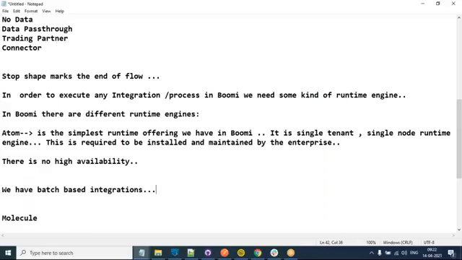Okay, whenever we have batch-based integration, come... Hi, again. Sumit, sorry to interrupt.